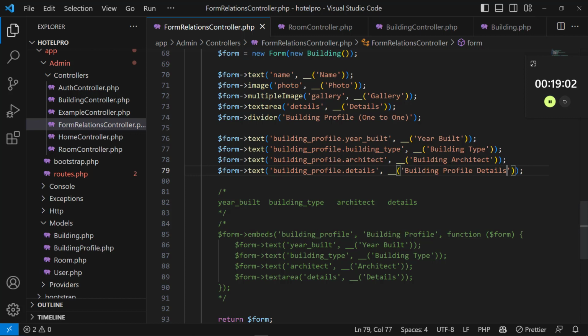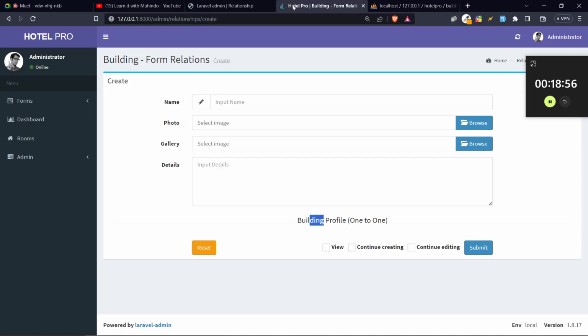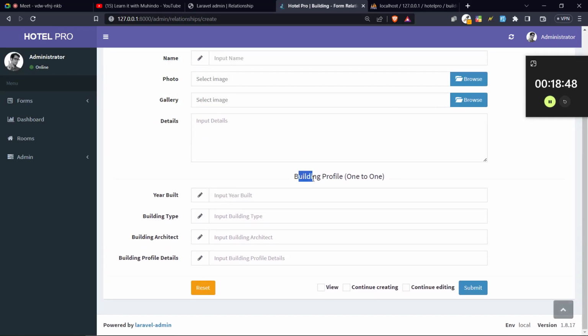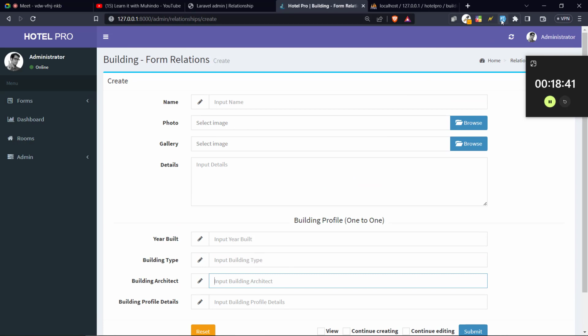Okay, so like this, Laravel admin will be able to save in more than one form. So let's go ahead and demonstrate that and see that. I'll come here and refresh. You'll see we have this basic information about the building, and then we have this more information about the building, a one-to-one relationship.